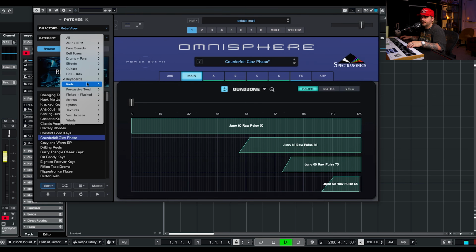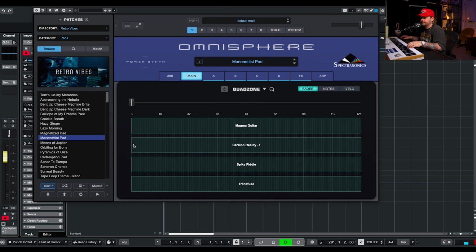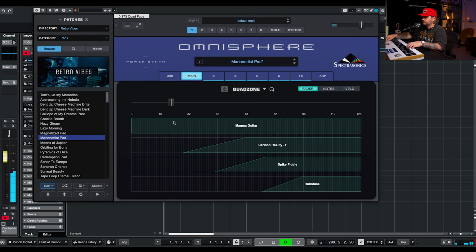Let's try something that's a little bit vibier. Let's go to like a pad. I feel like this would work a little bit better. Yeah, let's do this. Boom. Let's drag this over here. And then the last one, transfuse. Not even sure what that layer is going to do. Let's turn Quadzone on.